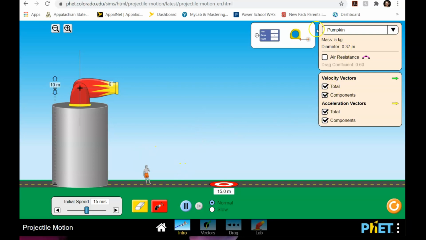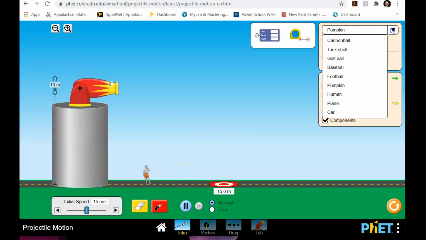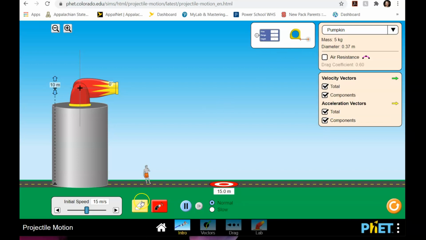So I'm going to go ahead and fire apparently a pumpkin. I could do a pumpkin or a cannonball, anything that you want. In our case, it really doesn't matter because we do not have air resistance. So this air resistance button should be unclicked. Go ahead and fire the object. And of course, it is showing the trajectory or the path that the object is taking.